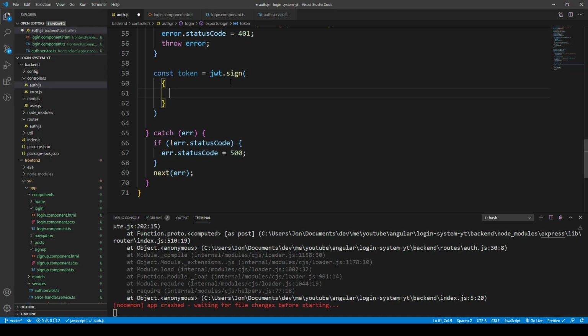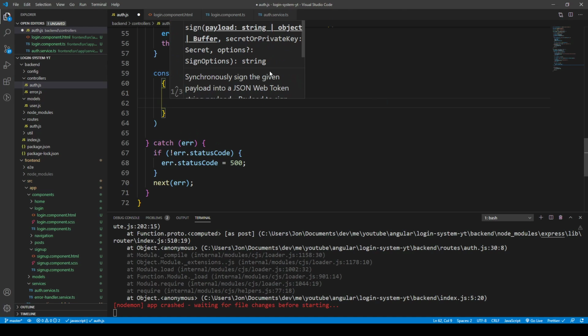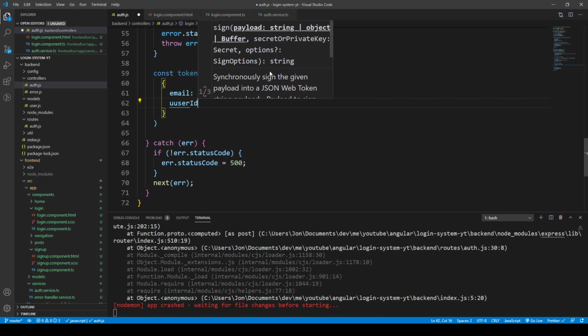So first I'll just create the payload. So we're going to have the email, and we created that. We got the user email. We got the stored user, which has all the properties from the MySQL row, and we'll just get the email and the user ID here.